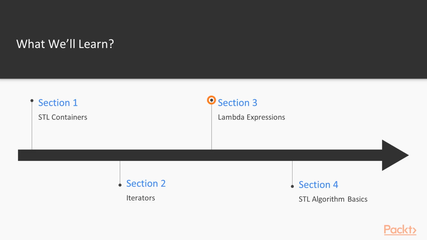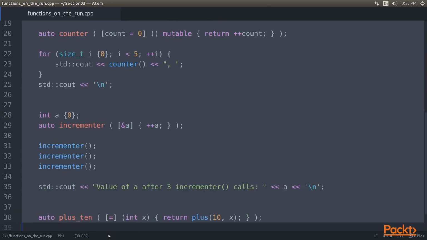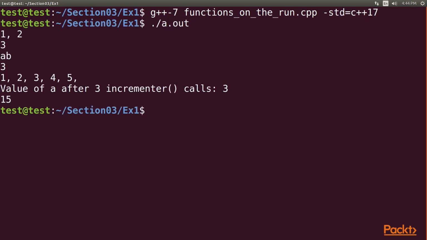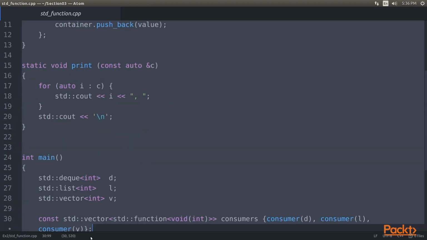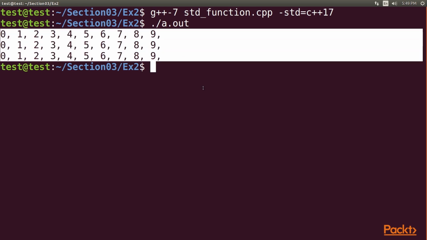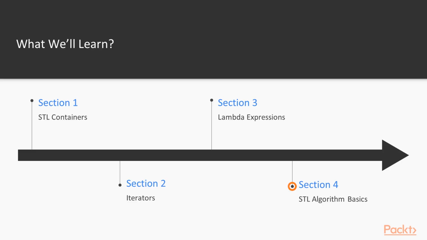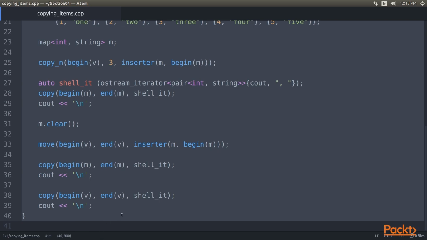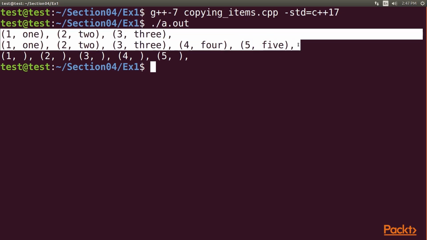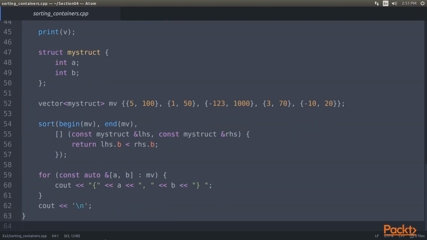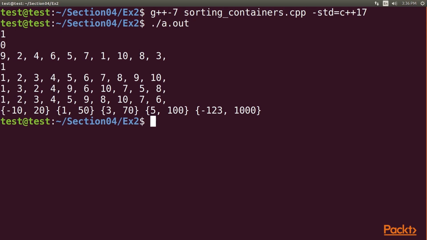Section 3, Lambda Expressions, explores Lambda expressions which allow for some very interesting programming patterns. Inspired by purely functional programming languages, Lambda expressions, which were first introduced in C++11, got some new features with C++14 and C++17. Section 4, STL Algorithm Basics, introduces the basics of the STL's standard algorithms that are easy to use, very performant, well-tested, and highly generic. We will learn how to use them so we can be productive by concentrating on solutions instead of wasting time reinventing the wheel.